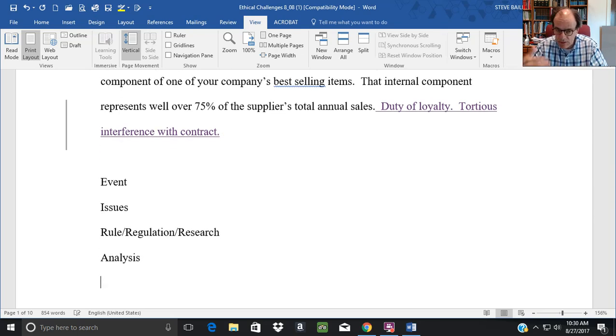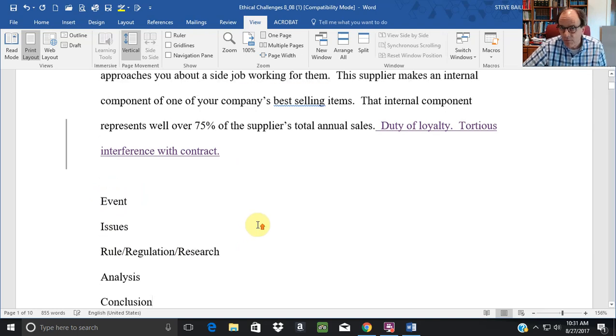And I walk you through this. I'm going to give you this step through, but we're going to work all semester, at least the first 12 weeks, intentionally on making sure that we've dotted I's, crossed T's, so that we're very able to do a final paper, which is our conclusion. And the way these facts are set, we may struggle with some of this, but this model of EIRAC, E-I-R-A-C, event, issues, rule, regulation, research, analysis, conclusion, is a good way of thinking critically through this entire project. All right, so that's what's going to be looked for.